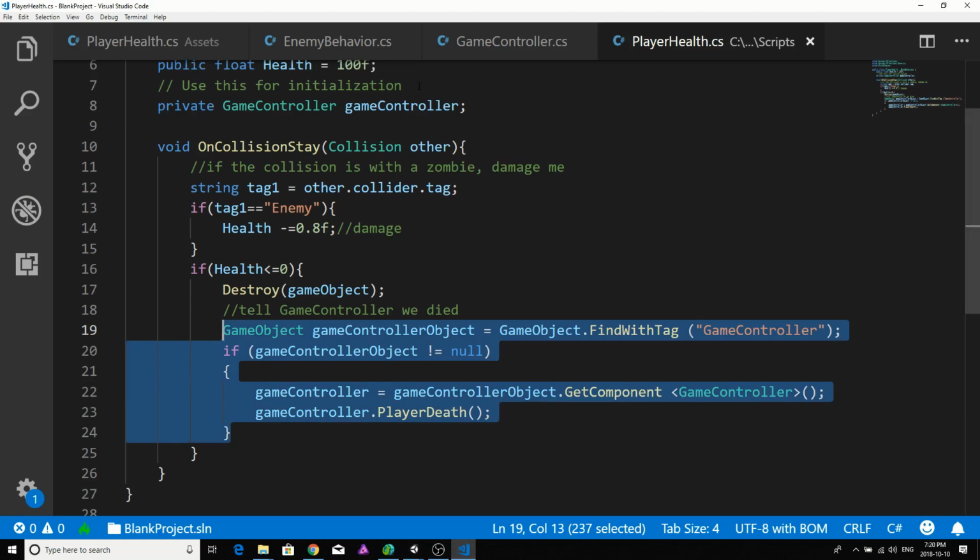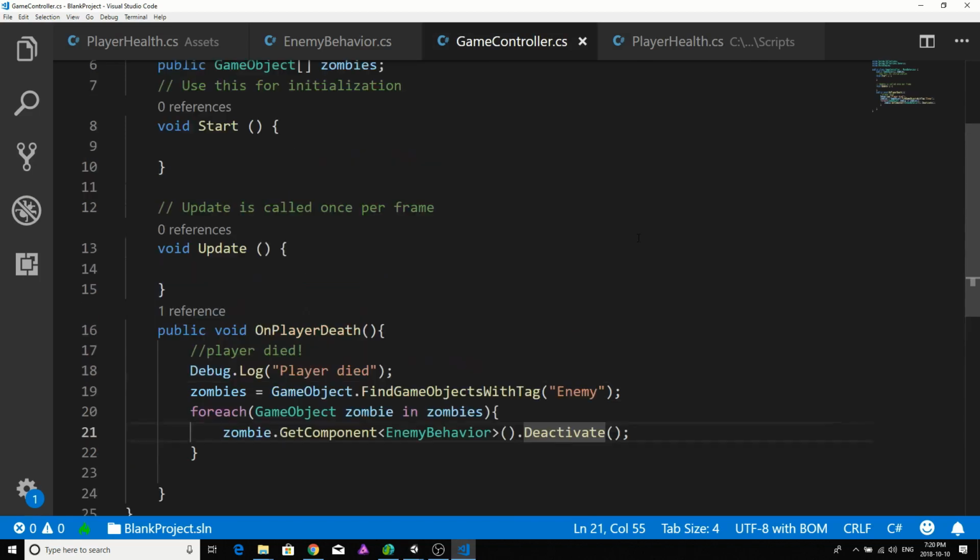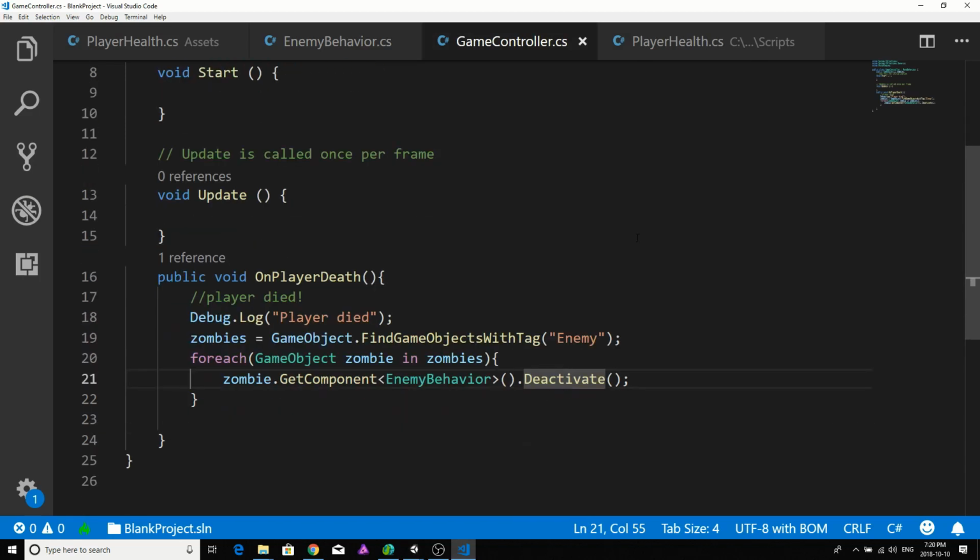Which one do you need? Game controller. There you go. If you need to scroll it, feel free. Right, let's see what you got. Am I missing code? Do you see the player died? Yeah. Okay, cool. Zombies equals game object zombies. Take enemy. Each game object. This looks pretty good. You want to run it one time? We'll keep an eye on those check boxes to see what they do.